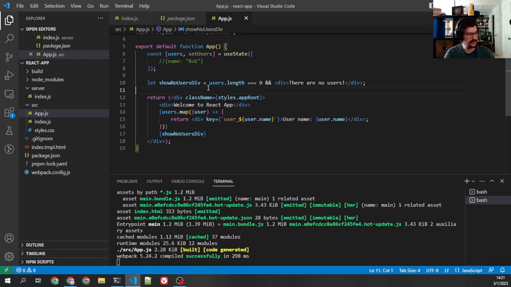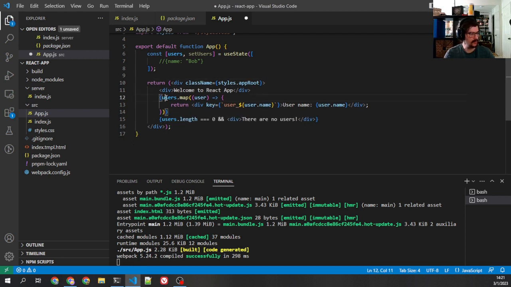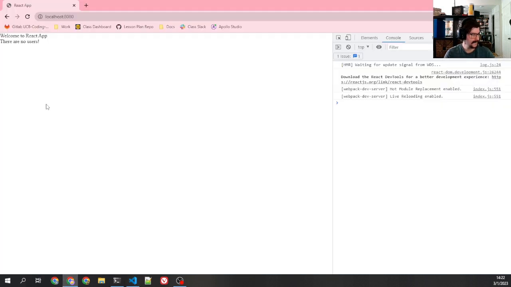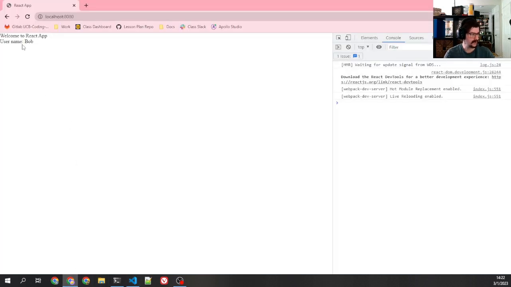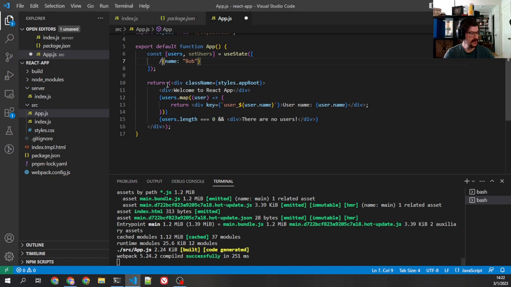Now, here's the other part that's fun. At this point, I don't need the variable. I could take this whole thing and just put it in here. The reason this is all working is because anything inside these curly braces here can be any JavaScript at all. Any valid JavaScript is fine. And if I do this, see, there are no users. I add the user back in, and now the user shows up and not that. So this is how we do conditionals in React.